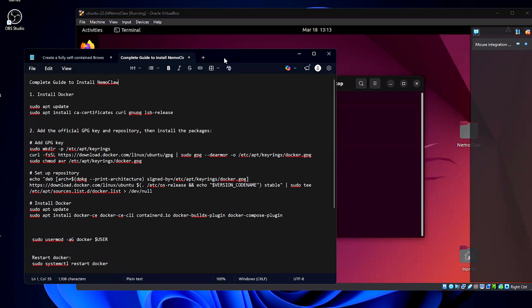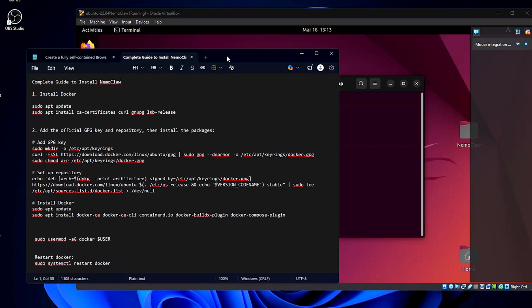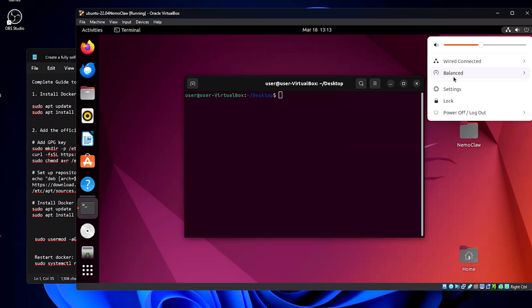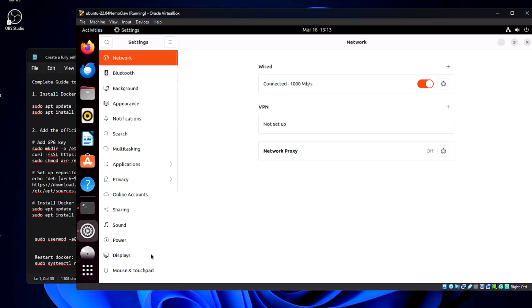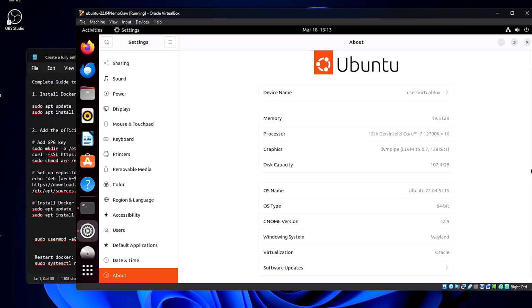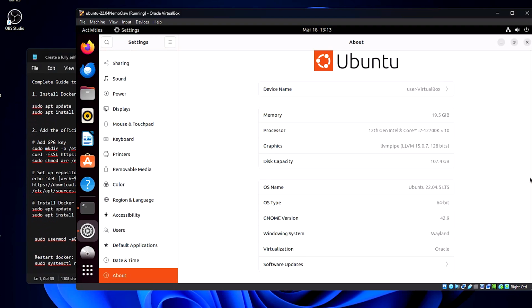In this video I will show you how you can install NemoClaw on Ubuntu 22.04. So this is the Ubuntu 22.04 LTS machine, and here we will be installing NemoClaw.